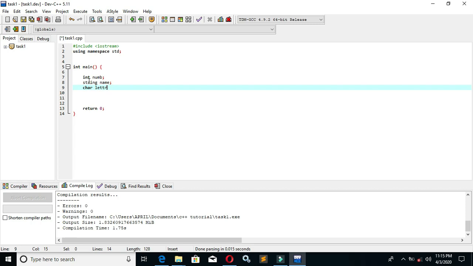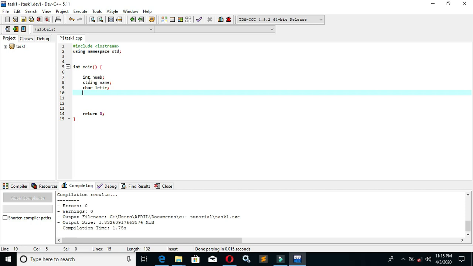And then char. The char data type is used to store a single character, only a single character. And then we have float. Float is used to store decimal numbers like 0.9, 49.1, 4.7. It's used to store decimal numbers.